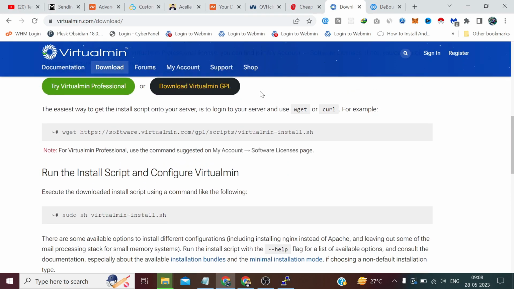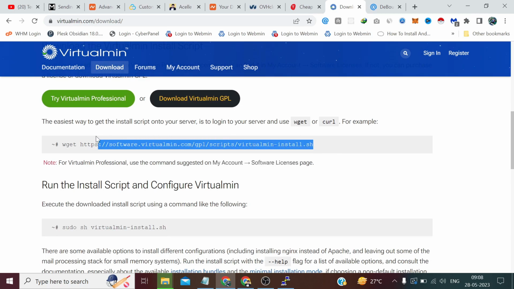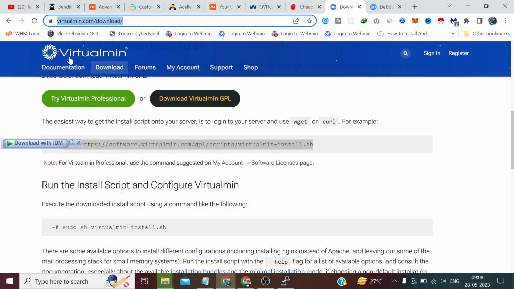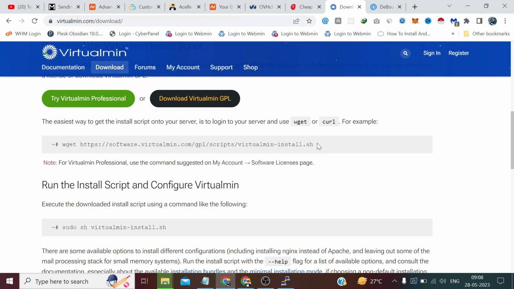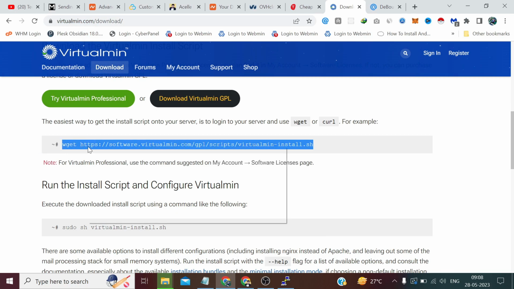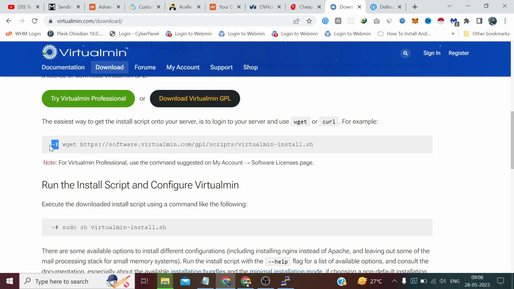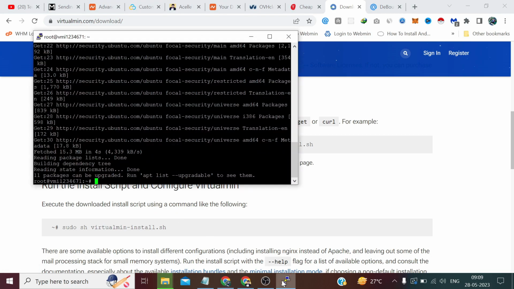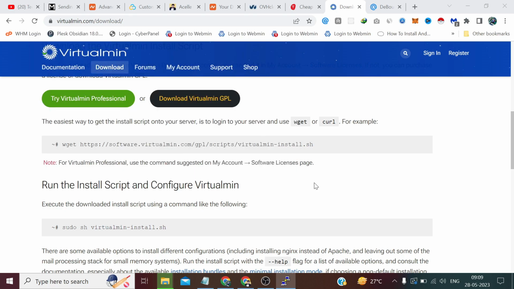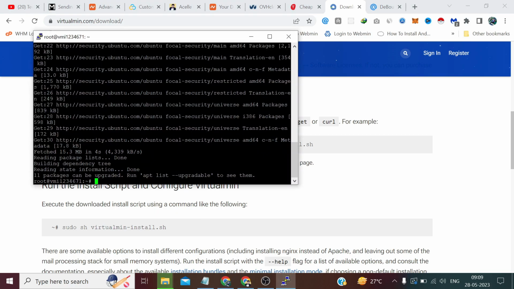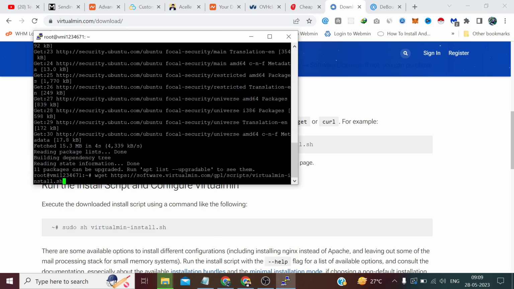And now we need to install Virtualmin. I will drop this link in the description below, so that you can just click and land on this page and copy this command. Don't include this tilde and hash, because this is a part of the terminal. So only copy from wget to install.sh, right click to paste and press enter.